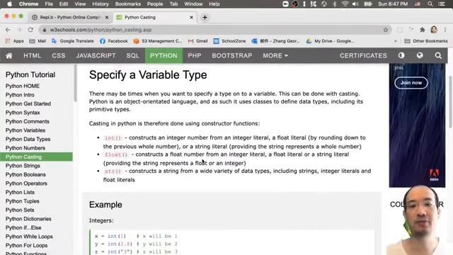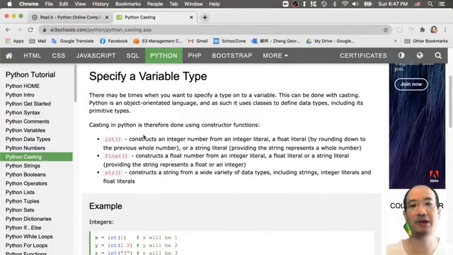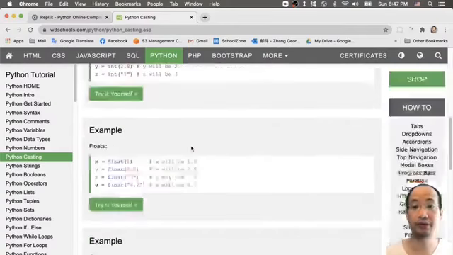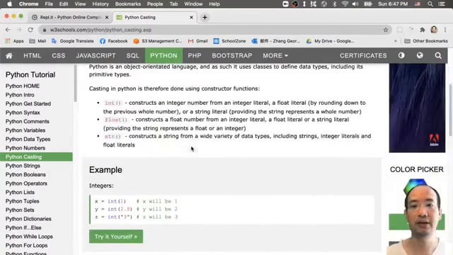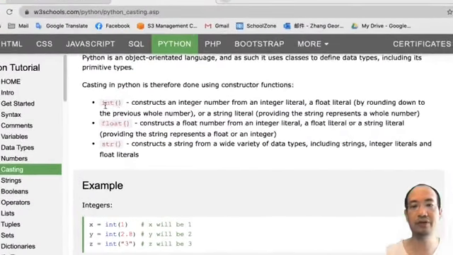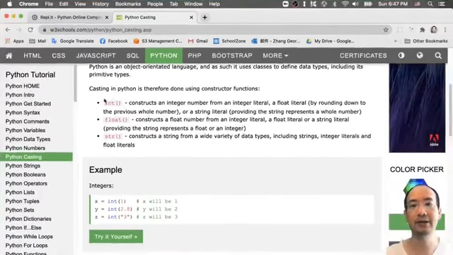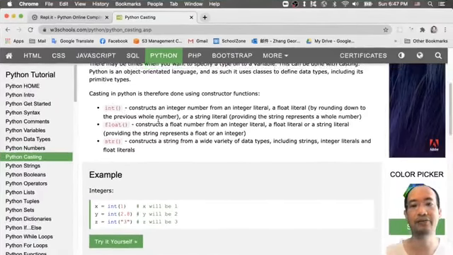So what does casting do? It's just like you convert the string into a number. And here we use a function called int. Int stands for integer.